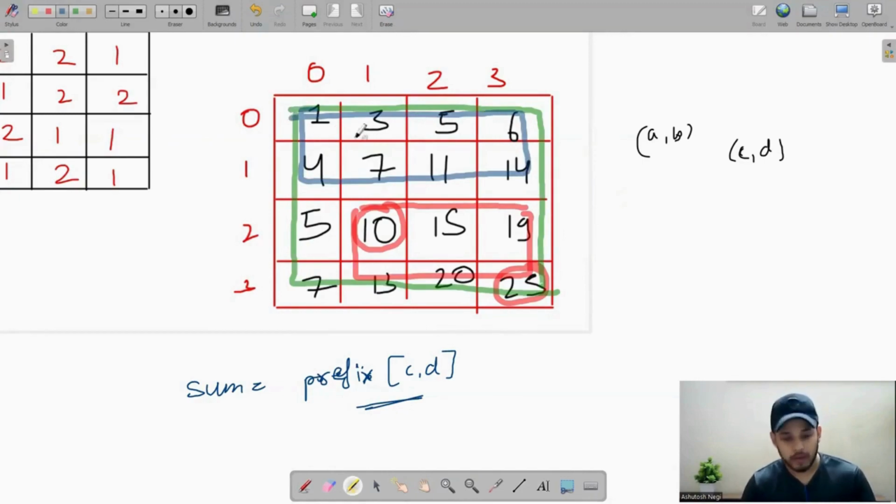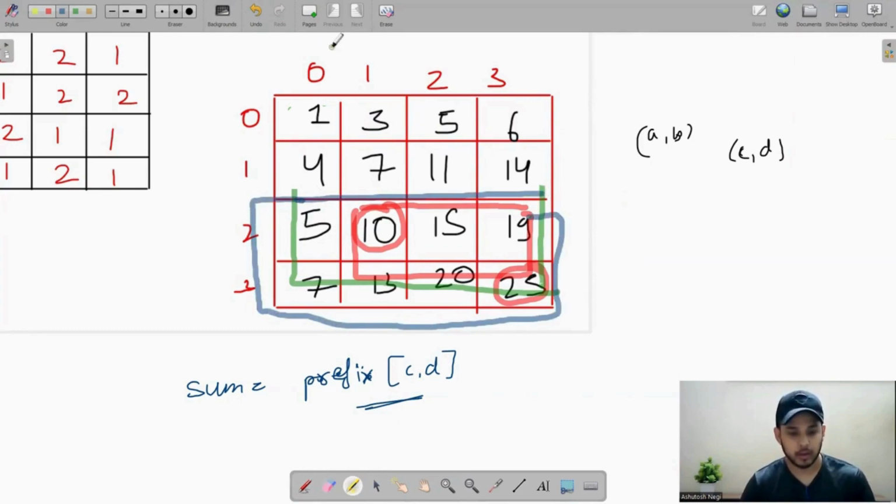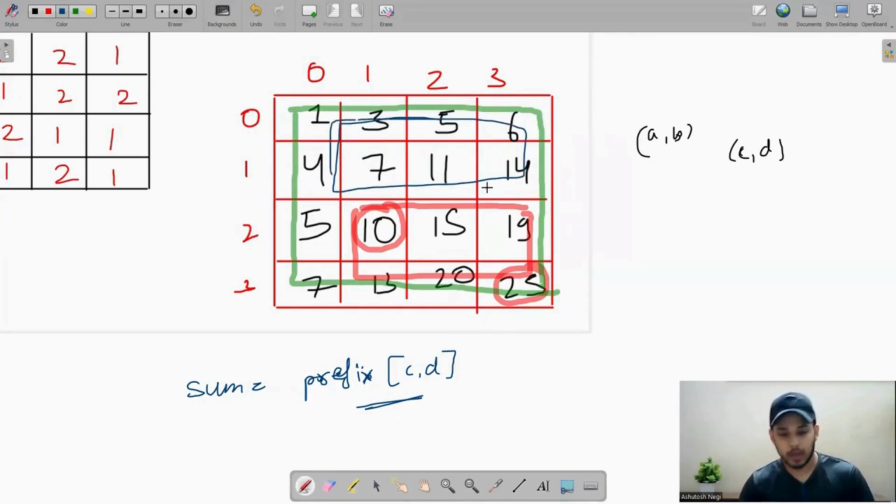Okay. If I remove this region from it, what will I be left with? I will only be left with this region. Correct? Okay. How can I remove this region from my bigger chunk of region? By simply subtracting this value, because this 14 stores the sum of all the elements present in this region.